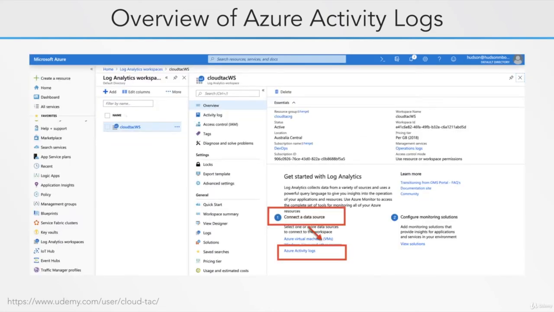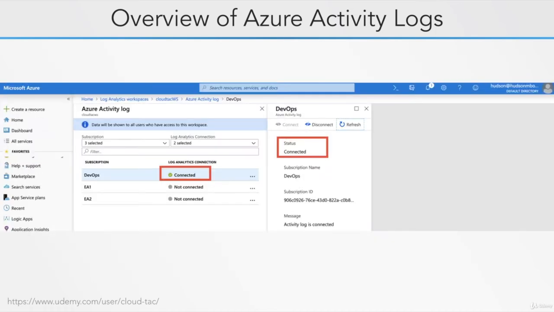By default, activity log events are stored for 90 days. To store this data for longer periods, you can either collect it in Azure Monitor or export it to storage or to Event Hubs. With Azure Monitor, you achieve this by connecting the activity log to a Log Analytics workspace. Connecting the activity log to a Log Analytics workspace allows you to consolidate the activity log from multiple Azure subscriptions into one location for analysis.